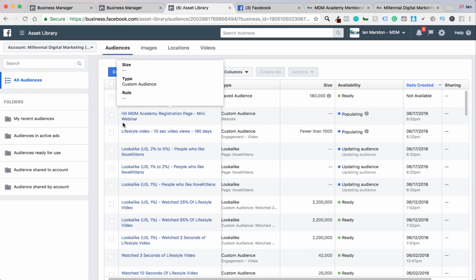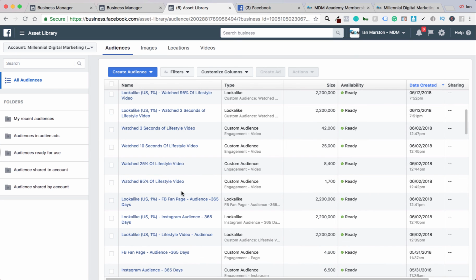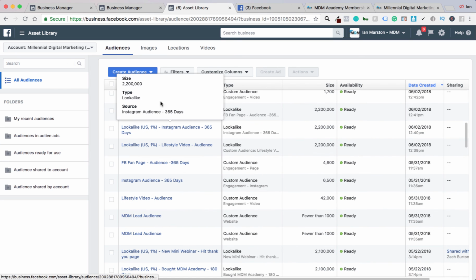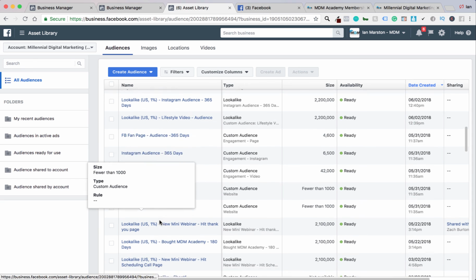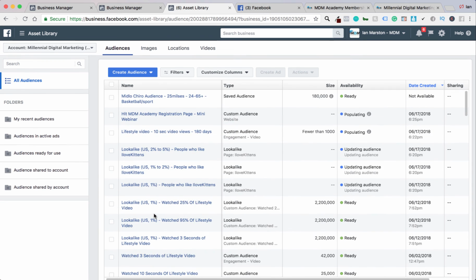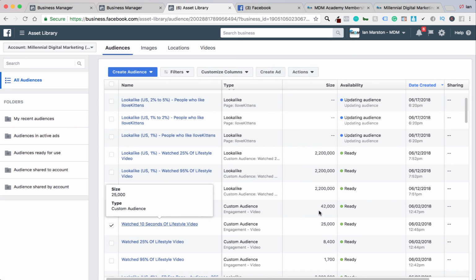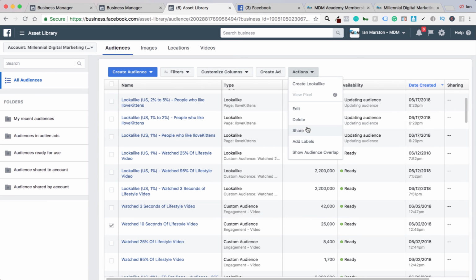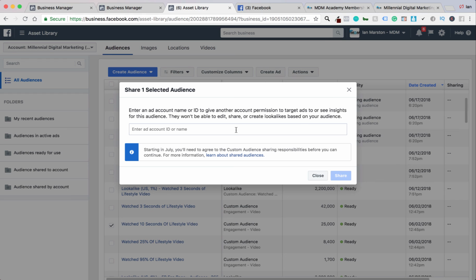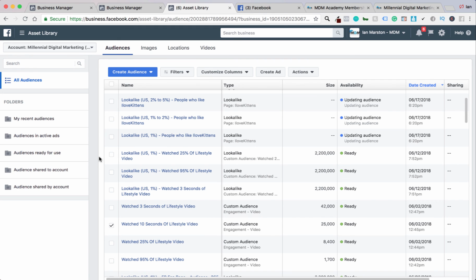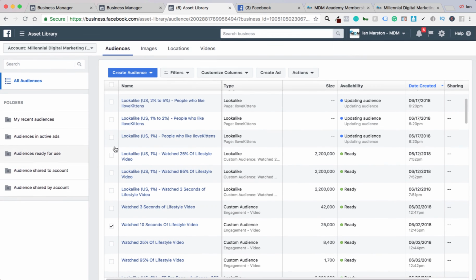So I have a custom one. Let's do custom audience right here. I think I can share this one. Yep. So I can share this if I really wanted to with another ad account ID anywhere. It doesn't have to be in my business manager. So you can share IDs if you wanted to, and I can have IDs shared with me.